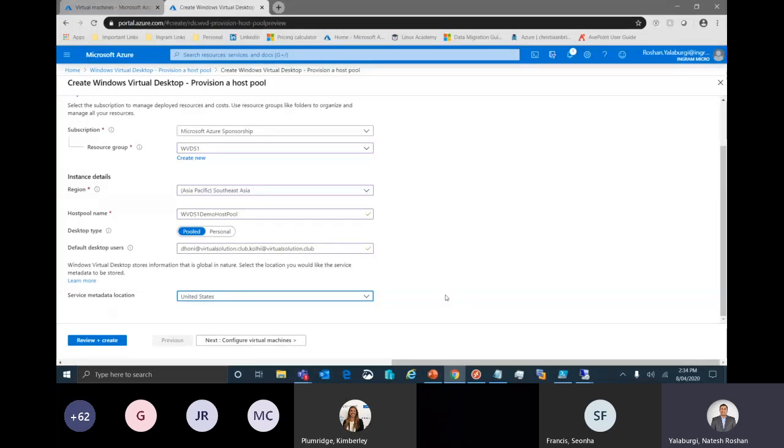But you can be rest assured that there is no customer sensitive data or any data which is part of your Windows Virtual Desktop being shared. It is just letting Microsoft know that this subscription has Windows Virtual Desktop enabled. That's the information that is being sent.